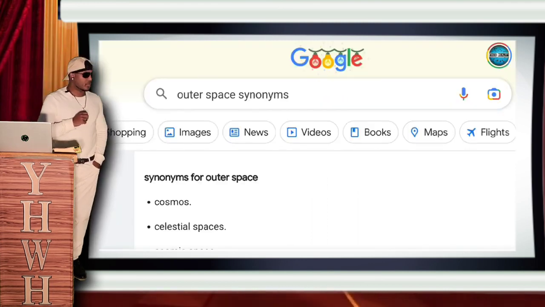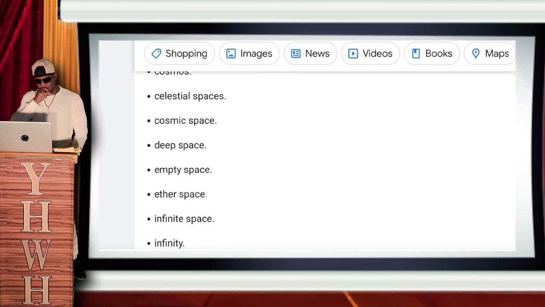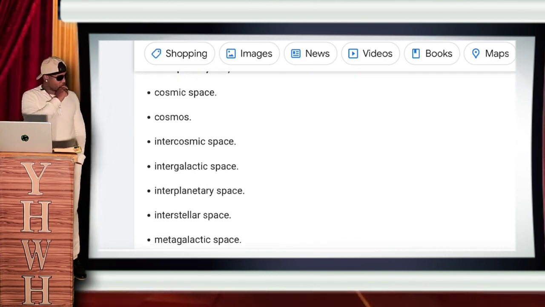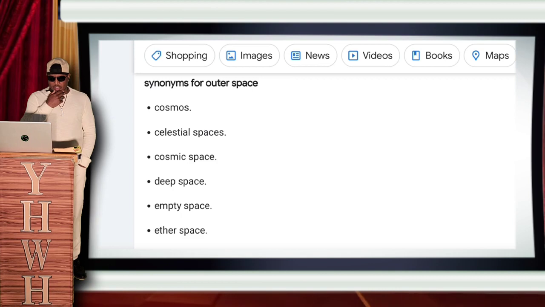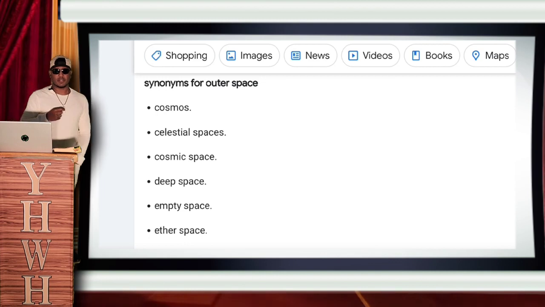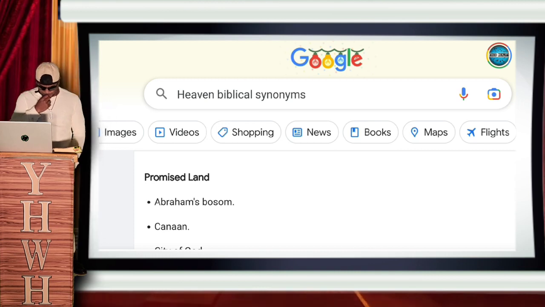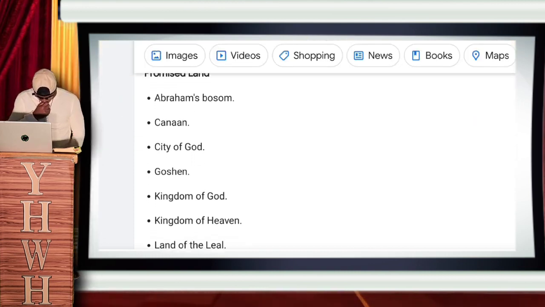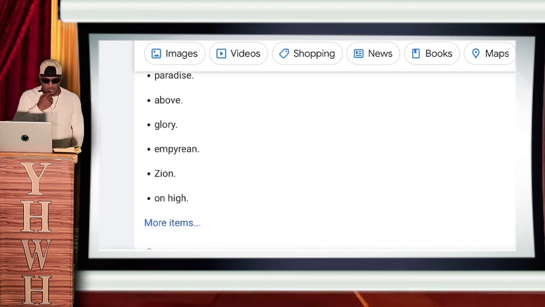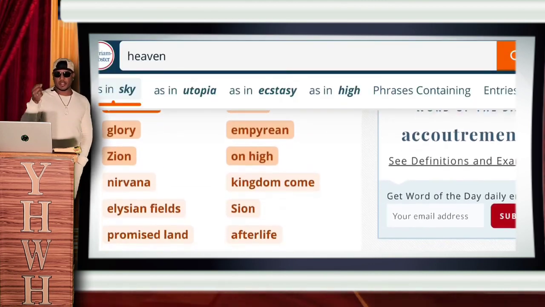Outer space synonyms. Here's a summary from thesaurus.com. Synonyms for outer space: cosmos, celestial spaces, cosmic space, deep space, empty space, ether space, infinity, and more. Heaven synonyms. Here's a summary from thesaurus.com. Promised land, Abraham's bosom, Canaan, City of God, Goshen, Kingdom of God, Kingdom of Heaven, Land of the Leal, New Jerusalem, and more. Sky, bliss, paradise, above, glory.